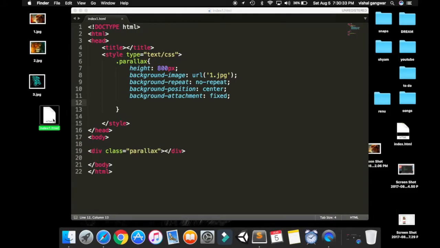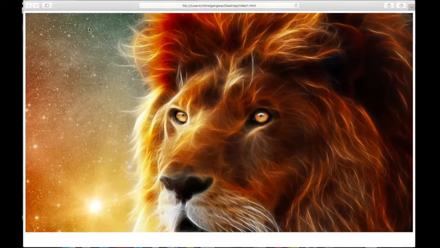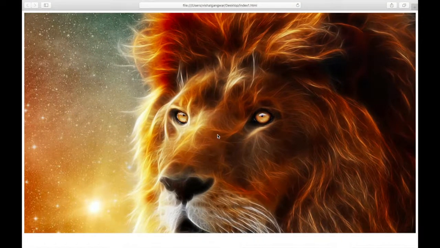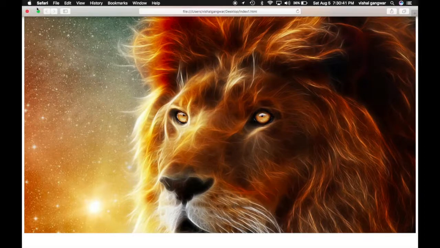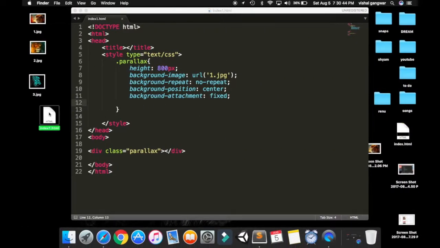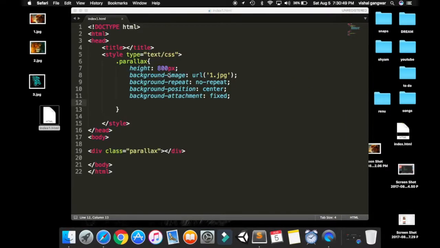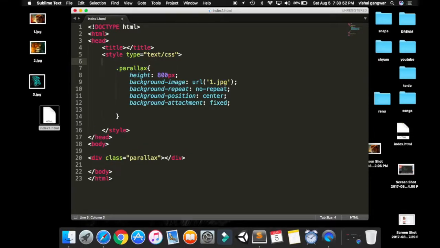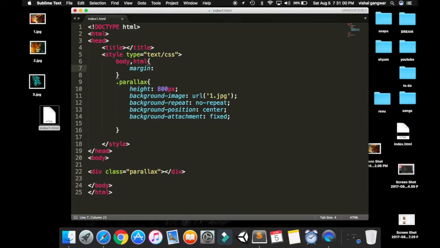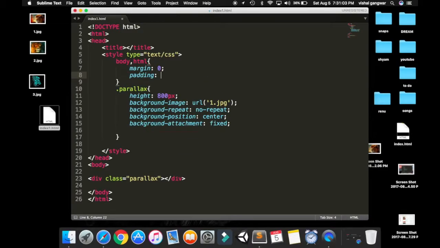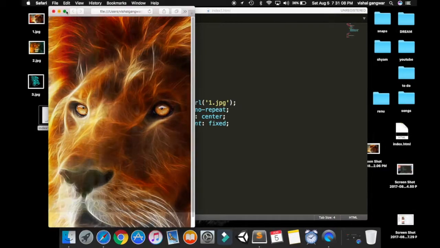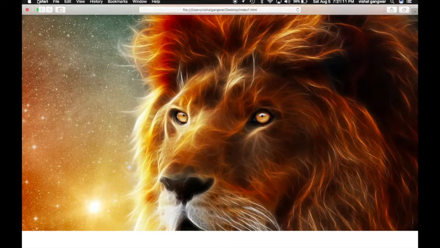So here we have our index.html. As you can see, we got an image right there, but there is no parallax effect. First we're gonna remove this white space which you can see around the image. We can easily do that. We can type body, html, then we're gonna add margin set to 0, padding set to 0, and boom, you can see that the white space is gone. We got the image all over the web page.